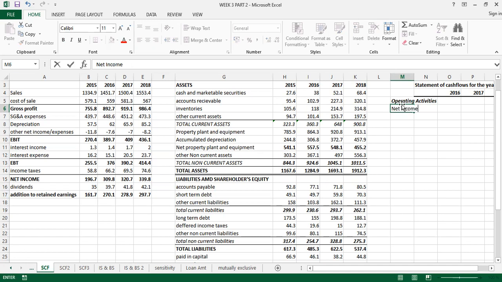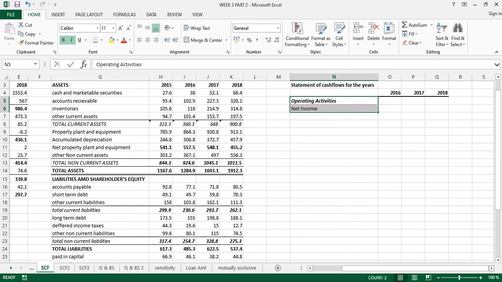We start with net income, isn't it? Actually, I wanted these ones to be here, so I can do this way. Control X, and I put them here. Control V, and I widen out so that it's very clear. Don't worry. We are here.